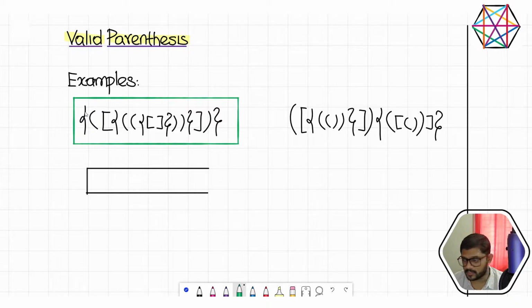So take the first character in the string, which is this open curly bracket. I'm putting it in the stack, appending it to the stack. As you know very well, the property of a stack is that we always append things to the end of the stack, and we pop off things from the end of the stack. So we included this in the stack.